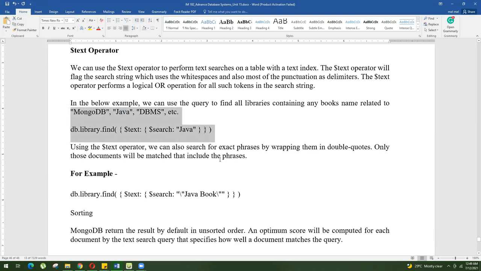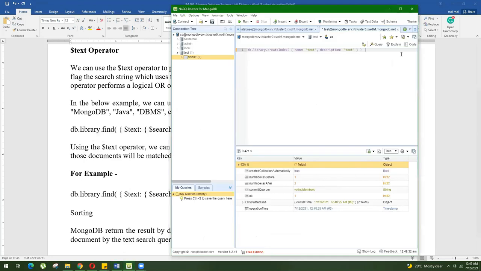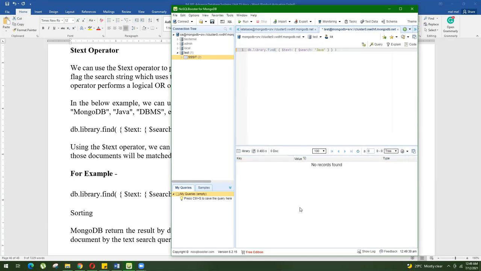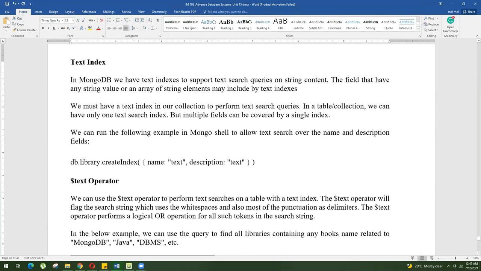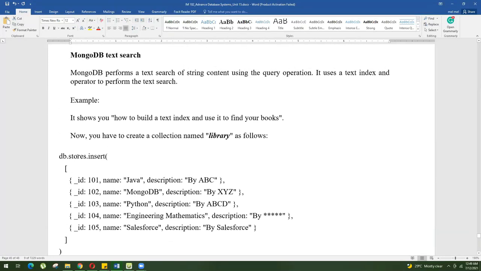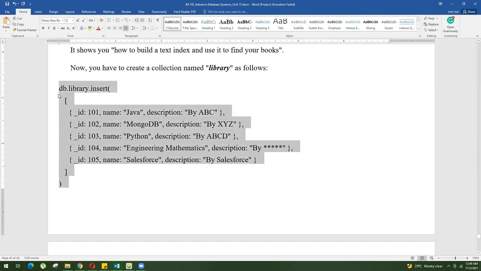You can also search for exact phrases by wrapping them in double quotes. Only those documents that include those phrases will be matched. So let's try to see if this one will return anything. No record found. I think the reason behind this is that it should have been library. So let's try to insert this again.